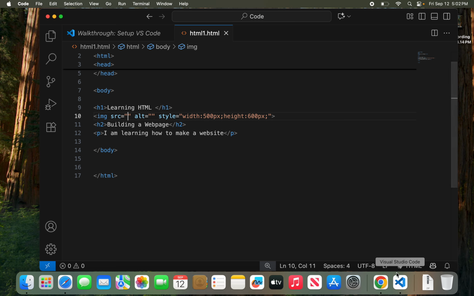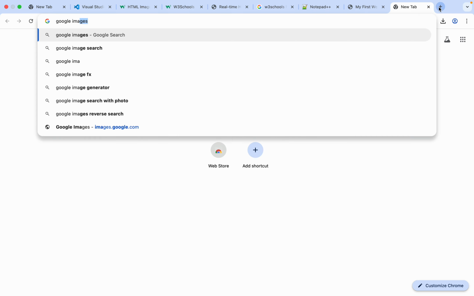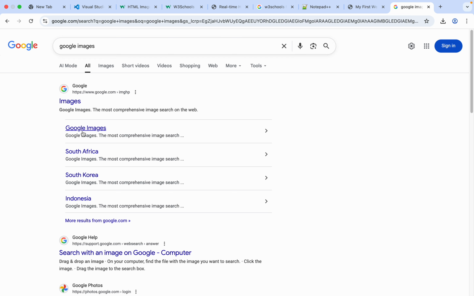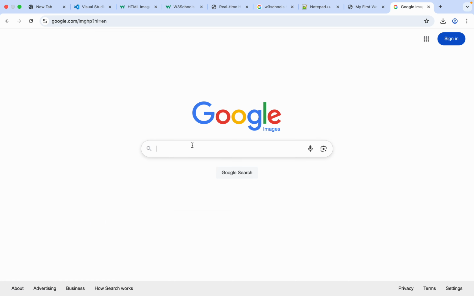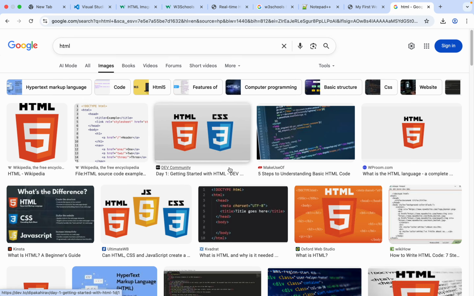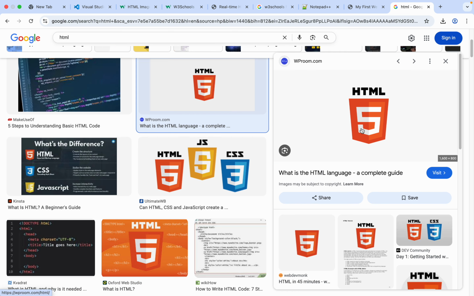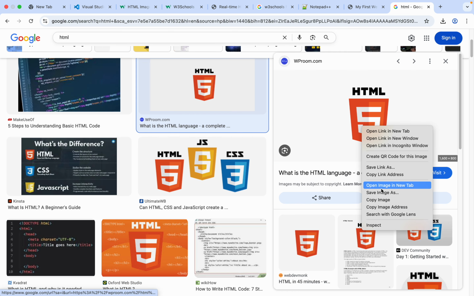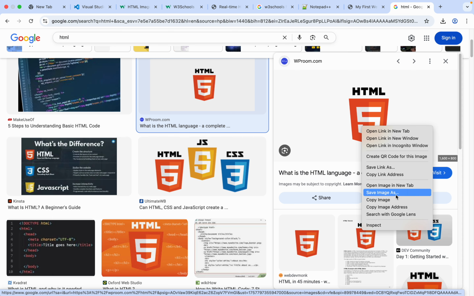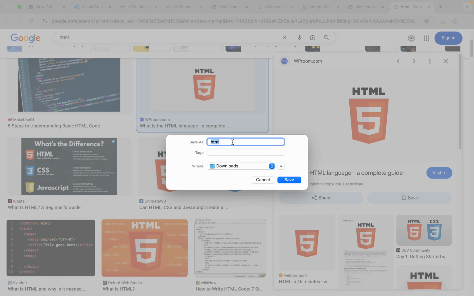And then I'm going to head to Google and get an image. So let's go to Google Images. And let's say we want an HTML picture. So we have this, and I'll just grab one, for example. Let's do that one. So if you right click, then you can do save image as, and then here I'll say HTML, and it's going to go to the downloads.